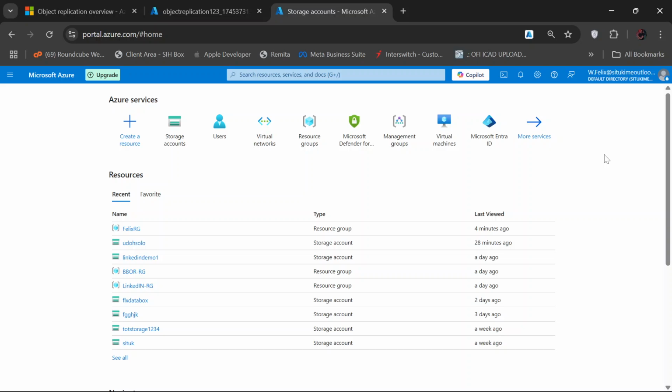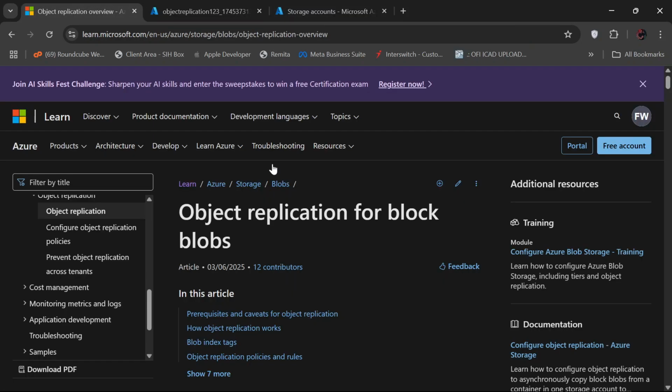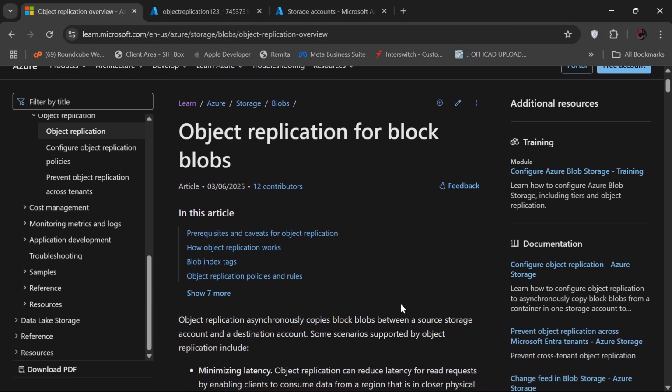It's your host, Felix, and today we are going to be talking about object replication for Azure blobs. So, as usual, I'm going to take us to a Microsoft documentation that talks about this. We're going to have a brief run through of that documentation, then come back to the Azure portal to learn what we have just finished reading. So guys, this is the documentation here.